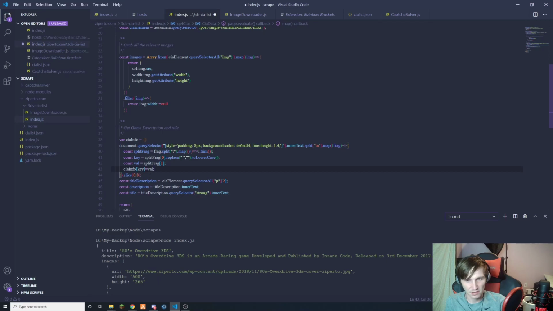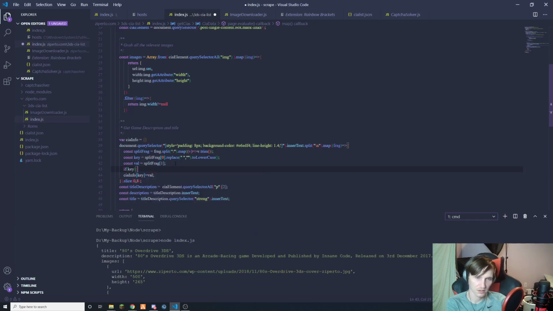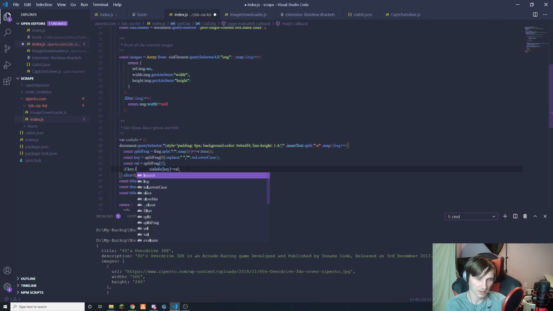And the other thing is, let me just put it: if key dot length is greater than 0.